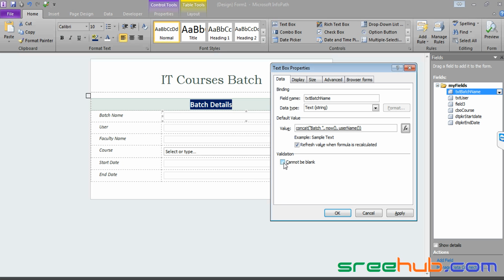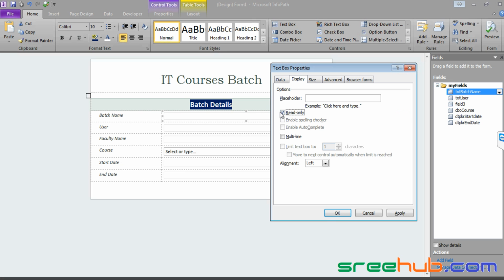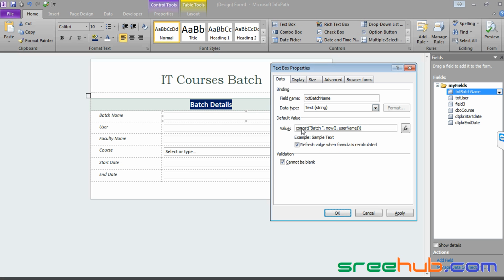Now, let us say cannot be blank, which is, this batch should always be something. And if you don't want anyone to be allowed to enter something, you can just go back to display here. You can just say read only. Whenever you click on read only, no one else will be able to do this. But for now, let us enable this so that anyone can enter any data over here, and just say apply and OK.